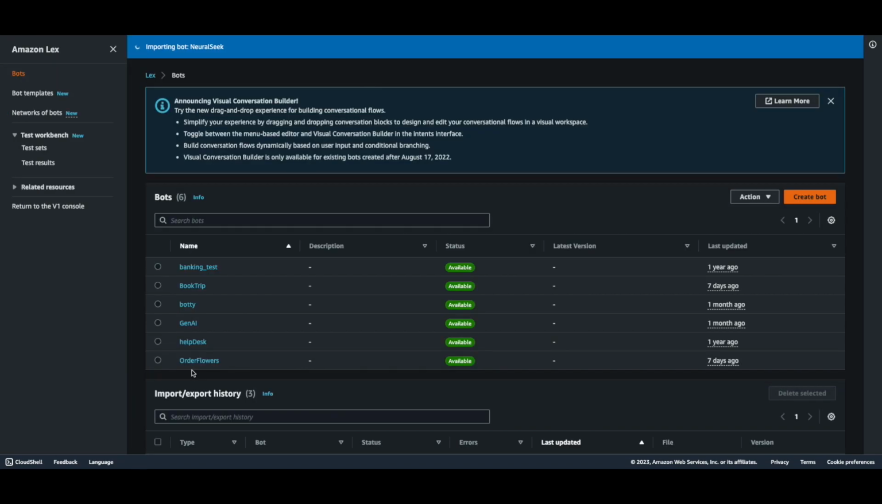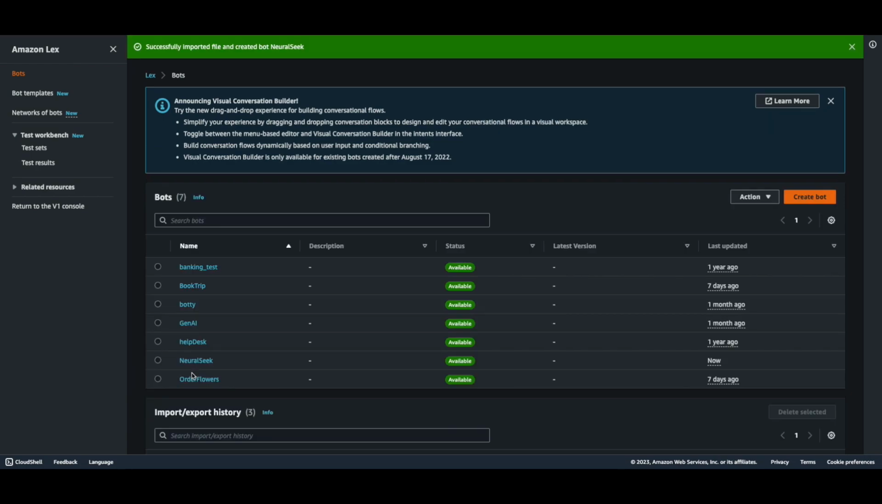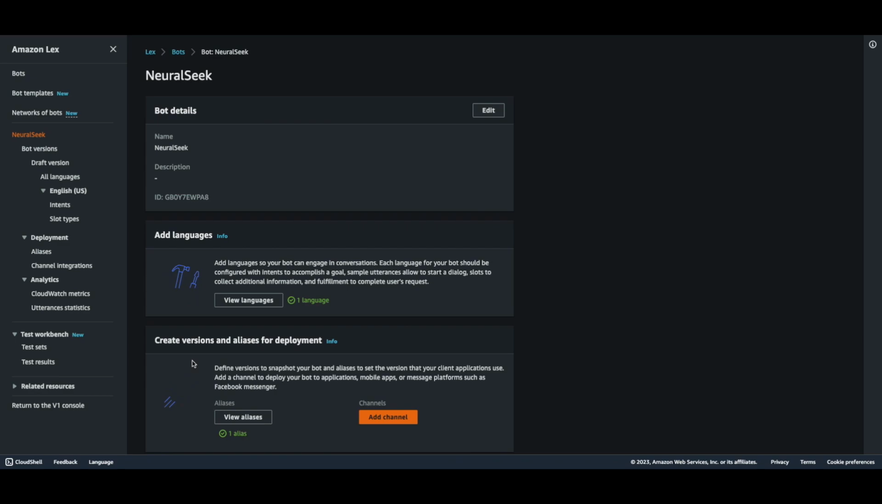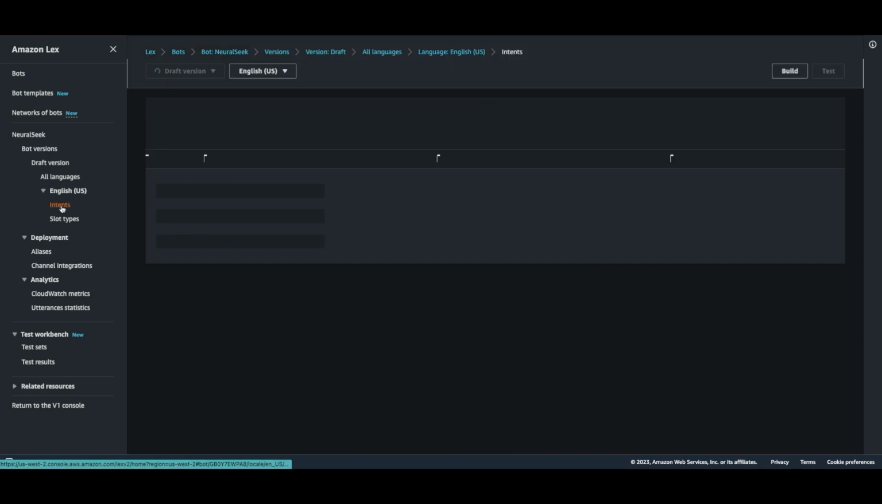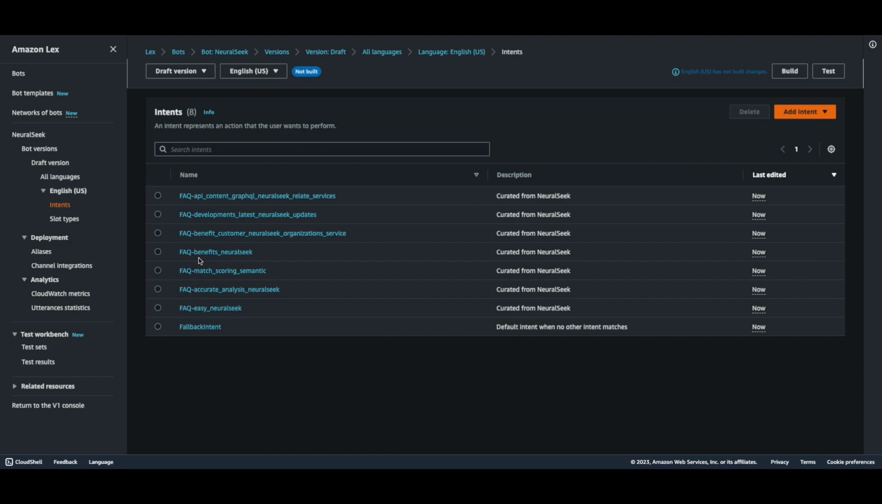Now, you'll see a freshly loaded Lex V2 instance labeled NeuralSeek. You can click on the instance and view the intents curated by NeuralSeek. Now, you're one step closer to becoming a customer care pro with NeuralSeek and AWS Lex.